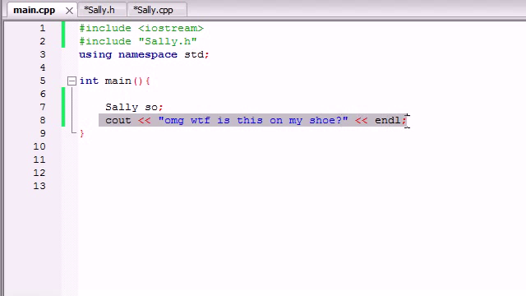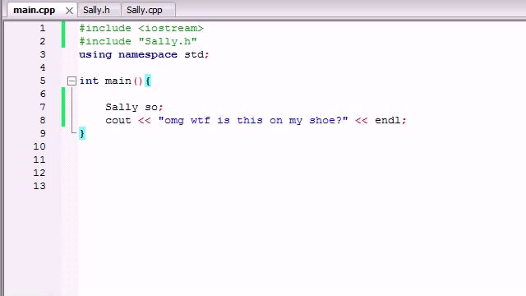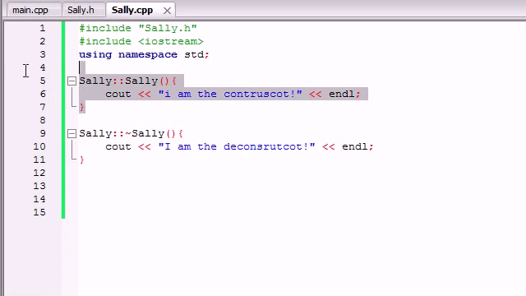OMG, WTF is this on my shoe? So the next line of code is going to be this, excuse me. Now, after this line of code is running, it's going to see that it got to the end of the program. Whenever it gets to the end of your program, C++ automatically destroys all your objects. So by default, automatically it's going to call your deconstructor for this object right here. So let's go ahead and build and run this and see what happens. I am the constructor, OMG, WTF is this on my shoe, and I am the deconstructor. So as you can see, it automatically called the deconstructor and constructor for us.